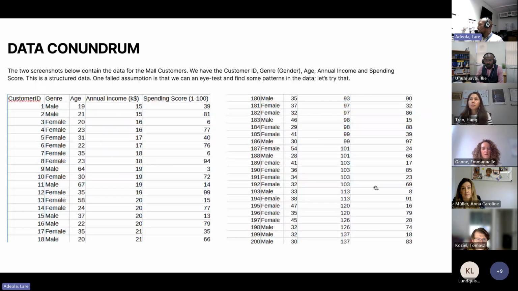So here we have seen the different variables for this clustering problem. Now, before I forget, we have two screenshots below which contain the data for the customers. We have the customer ID, gender, age, annual income, spending score. This is structured data because it's neatly ordered in rows and columns.